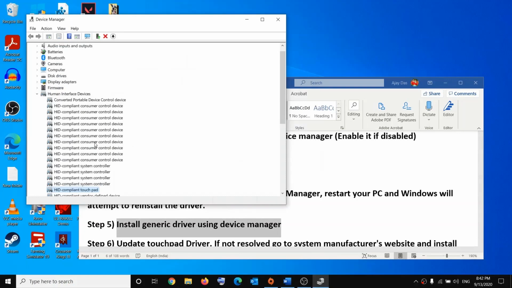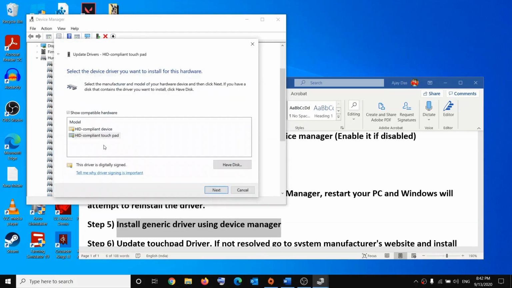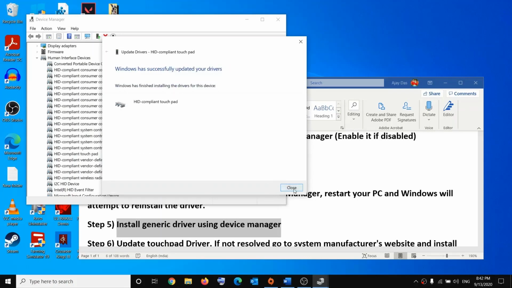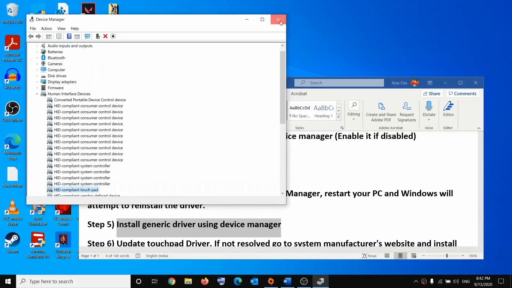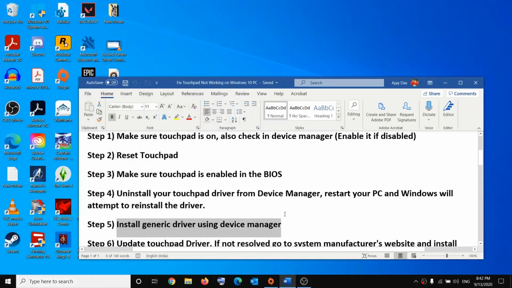And in case if you have HID compliant device over here, then you can go ahead and select HID compliant touchpad, select this, then click on next. And once this is done, close this window, close device manager and then restart your computer and then you can go ahead and check your touchpad.